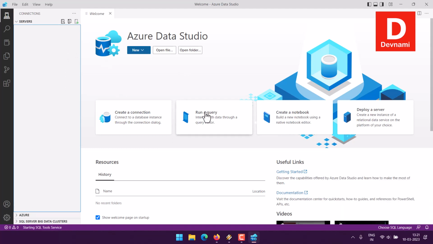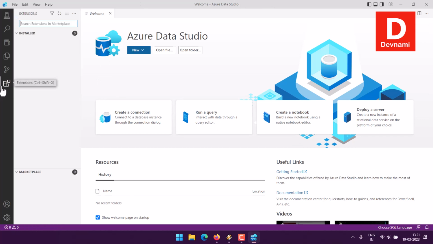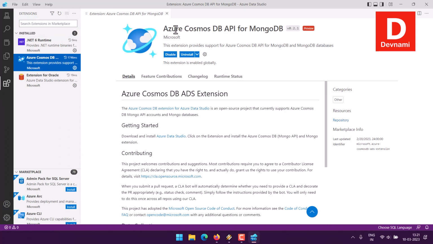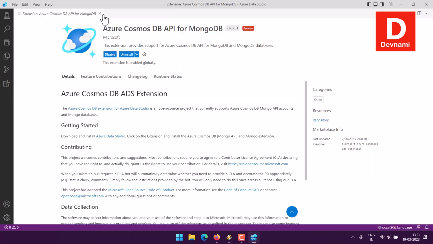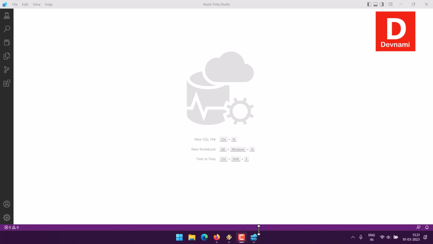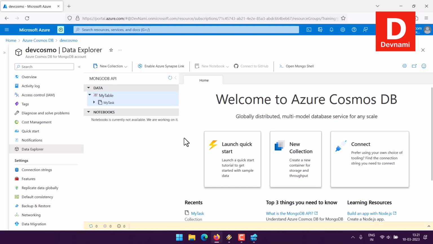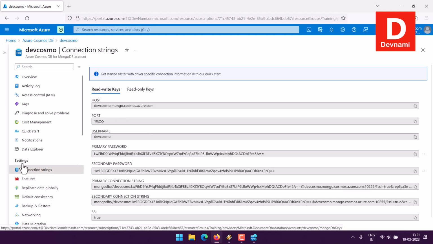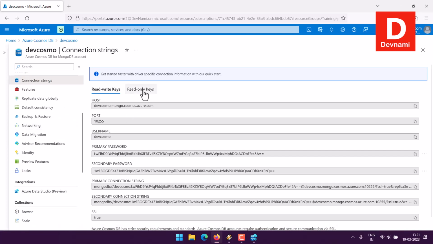Now within Azure Data Studio, what I will do is go to extensions. Then I will check the Azure Cosmos DB API for MongoDB extension and install that. Once I do that, I am ready to proceed. Now I will also think of the options that we have. Whenever you want to connect through connection strings, you will get all of them within settings and connection strings. So your Cosmos DB account has everything planned and you are good to go with that.